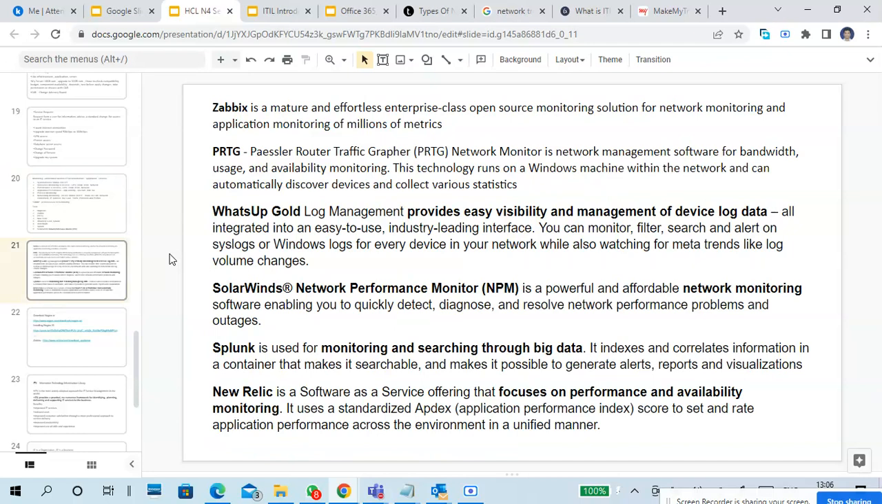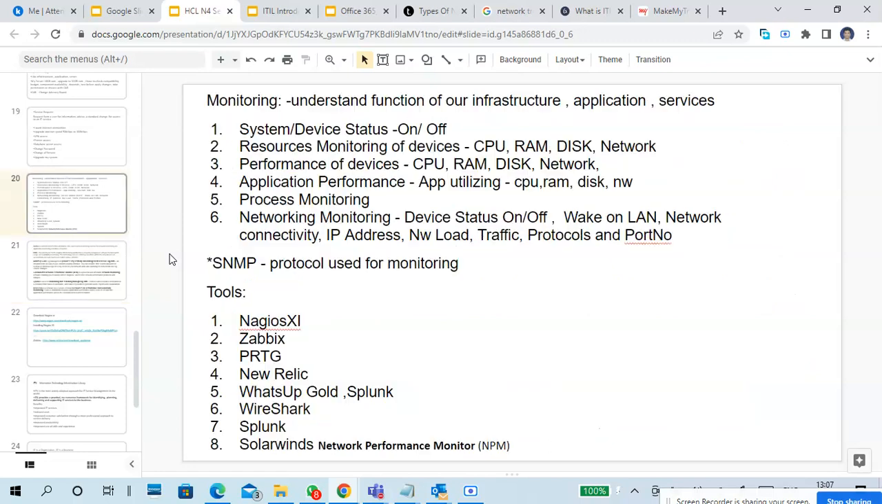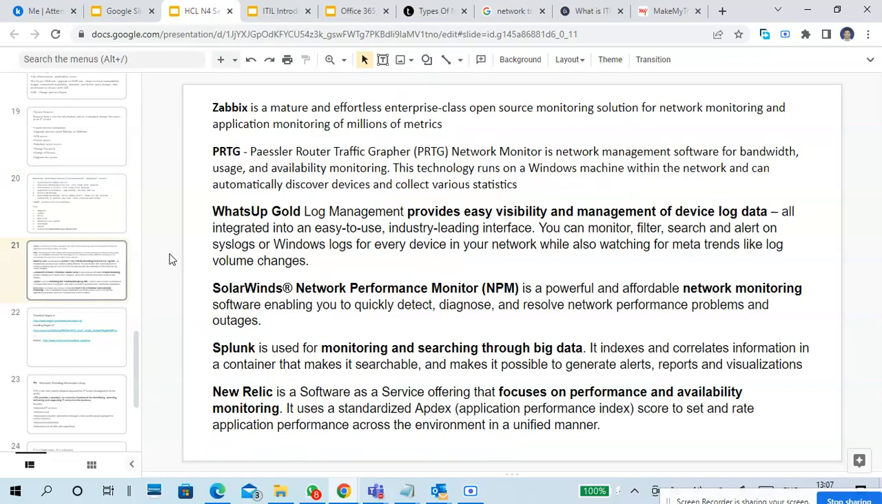For each tool, I put in some points. Zabbix is a mature and effortless enterprise-class open source monitoring solution. You can use it freely for network monitoring and application monitoring of millions of metrics. Nagios has a 30 or 60 day trial version. PRTG is also a network monitoring tool.